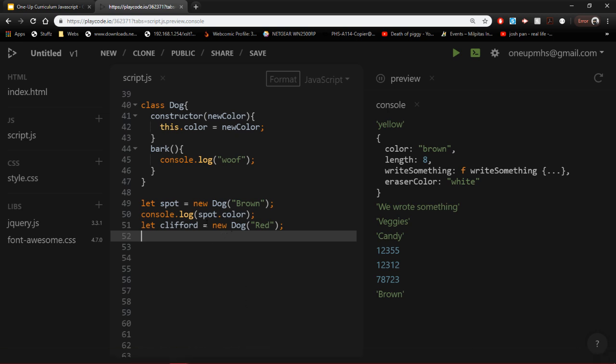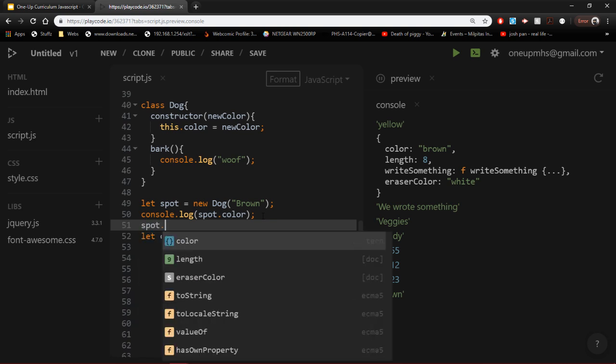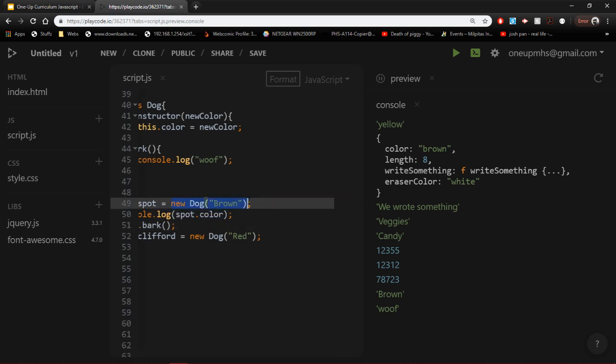But that's how you do it. And if you want to call on one of their functions, you say spot dot bark. Bam! Now he woofs. That's so cool. All right. So yes, this is one way. This is how you basically use classes, right? It's just like creating a variable again. You store this new object that you created. This is actually an object, right? It's a dog, and you store it inside of this variable called spot.